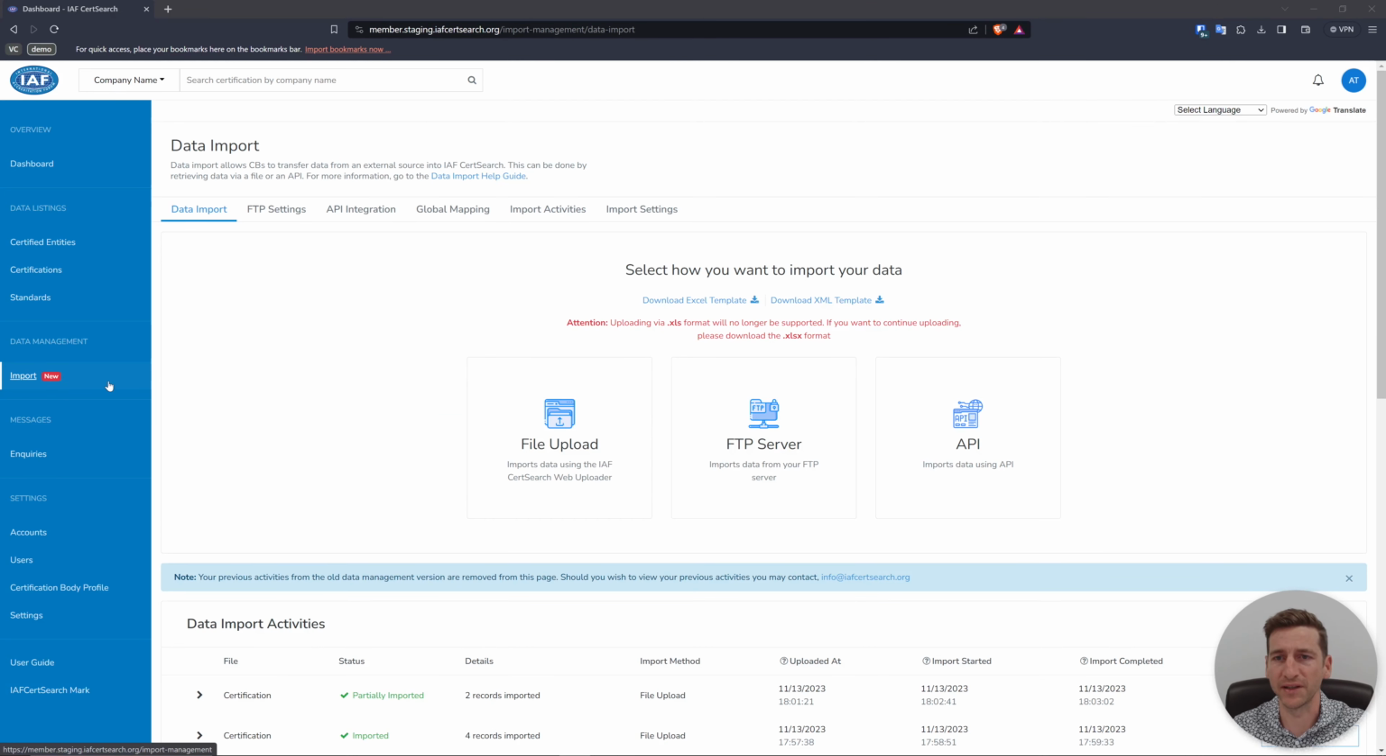In the data management section, it's about uploading the certification data. As you can see, we have three different upload mechanisms. First, there is the file upload, which is uploading a file through the web UI, and I'm going to show you how just in a minute.